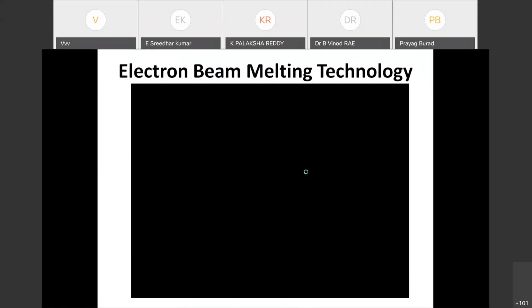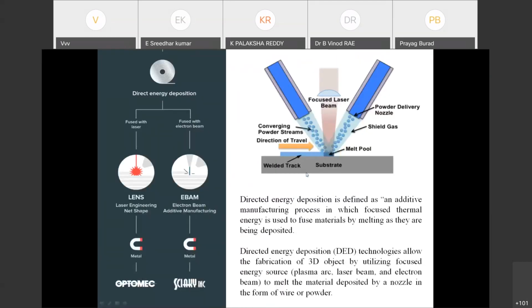Whereas here you can see the laser source comes from one side, the energy source, and the material is sent from two nozzles, or 2 or 3, whatever.